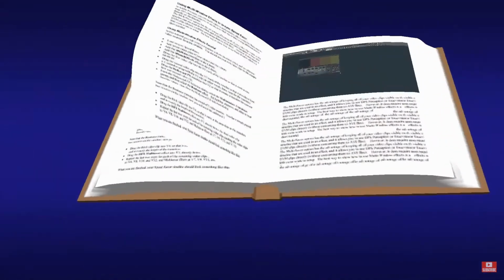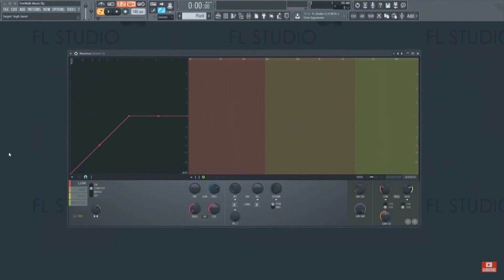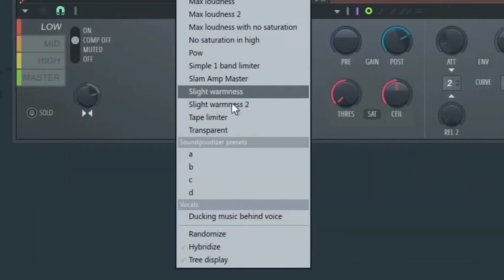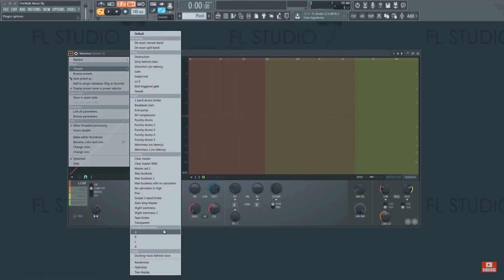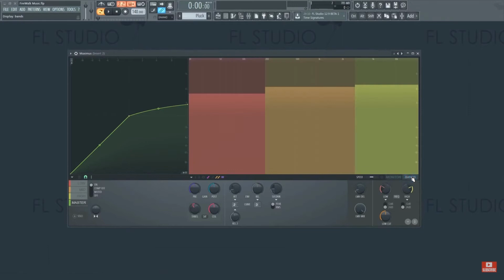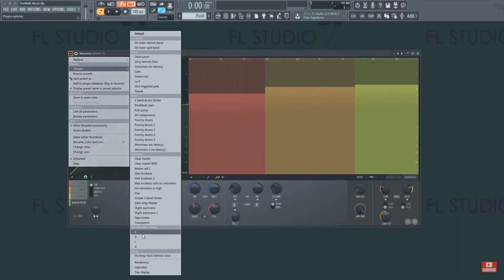The Soundgoodizer's 4 presets come from Maximus, which is FL Studio's flagship multi-band compressor. If you want to know exactly what the Soundgoodizer does, you can then load up the various presets in Maximus and study the settings. This can also help you learn how to set up a compressor yourself. As you can see, they all have slightly different settings in terms of attack, release, and so on.